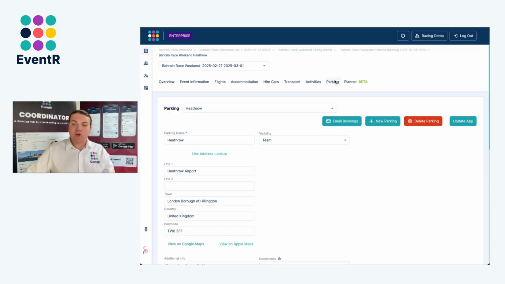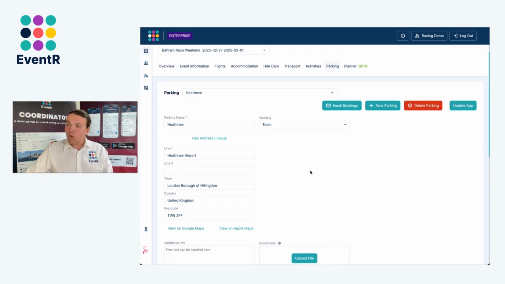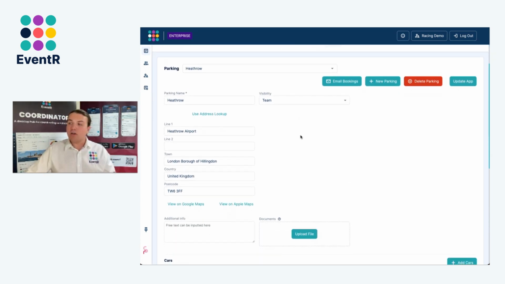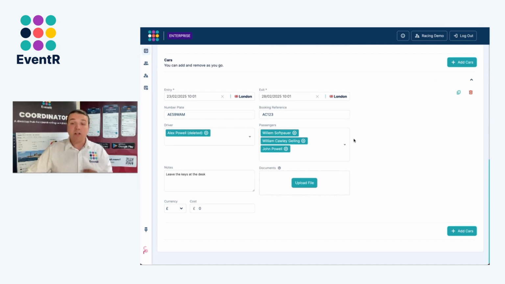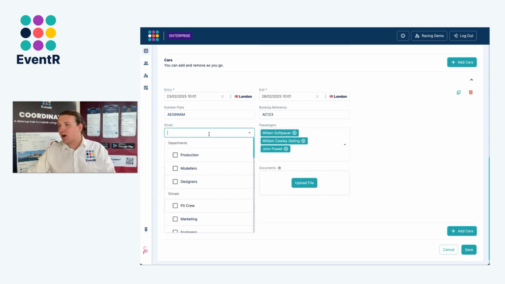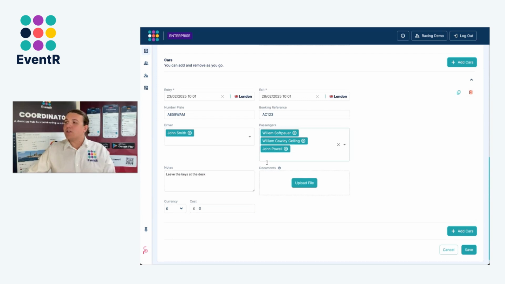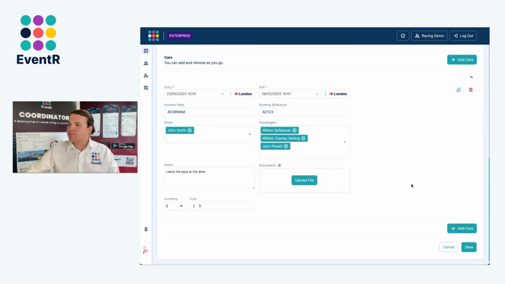The final section to show you is parking. This works by adding the car park and then the cars you specifically need to that car park. For instance, if I'm arriving at London Heathrow and I need this car, which is going to be driven by John Smith, and he's dropping up, as passengers, he has William, and John. You can, again, here include the number plate, booking reference, and any key documents they need for the parking.